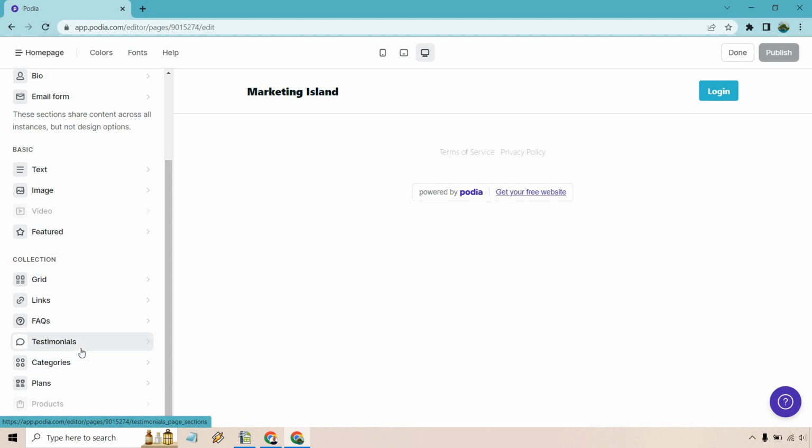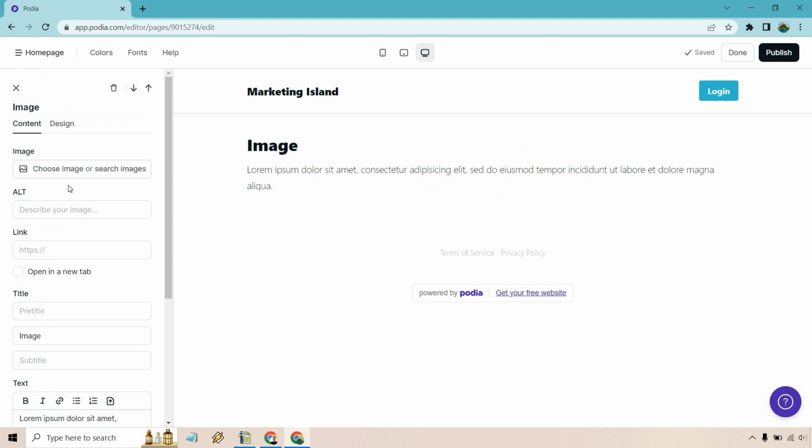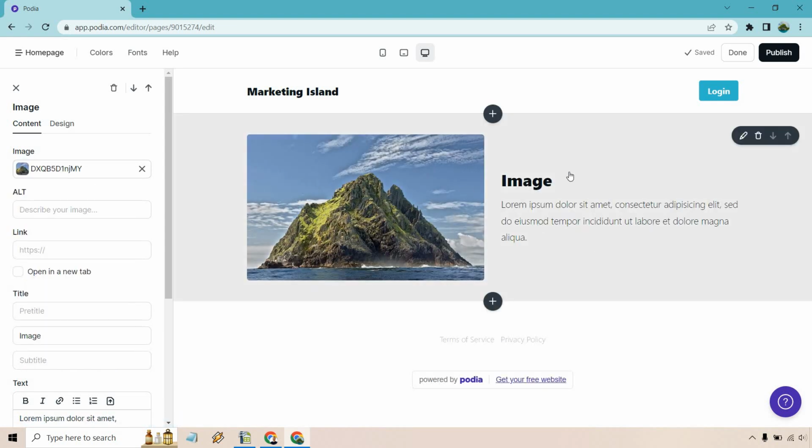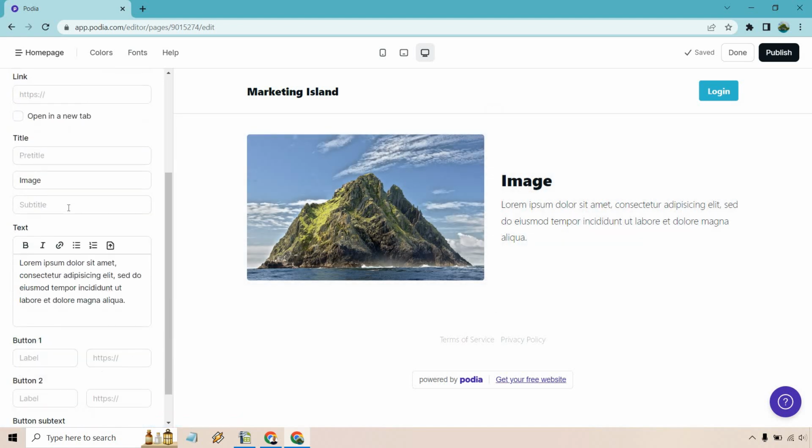So something to keep in mind, if you just want to throw an image in there, you can utilize image like this. Did I click on image? I believe I did. There we go. We can put it in here. Let's just say we wanted to do an island. We're talking about Marketing Island. And of course, we can have some text right here as well. So if we scroll down, we can see where this image is and of course the text.